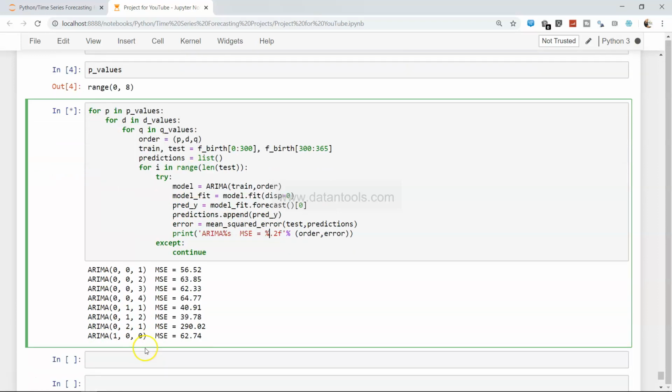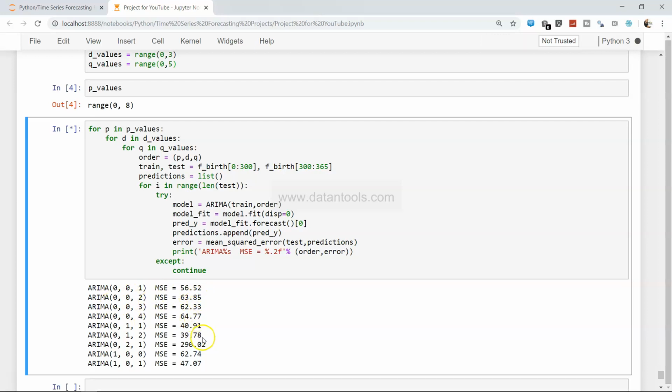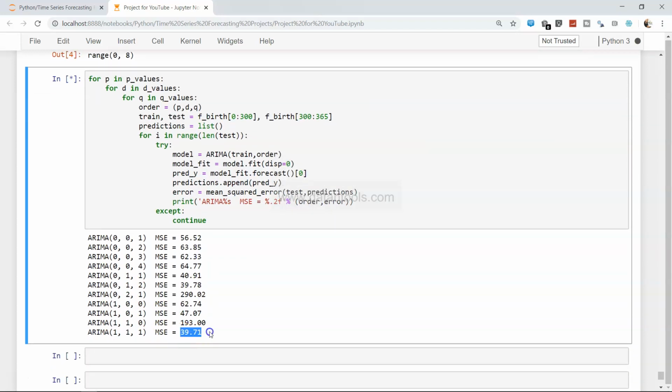So now you can see I have run the model, and ARIMA 001, 002, 003, 004 and their respective mean squared values. You can see for 012 the mean squared value is really amazing, 39. And if you have seen my previous video, it was somewhere around 49 or 50. So with this you can see how improved our result can be, and I saw 39.71. All of these values are getting printed.